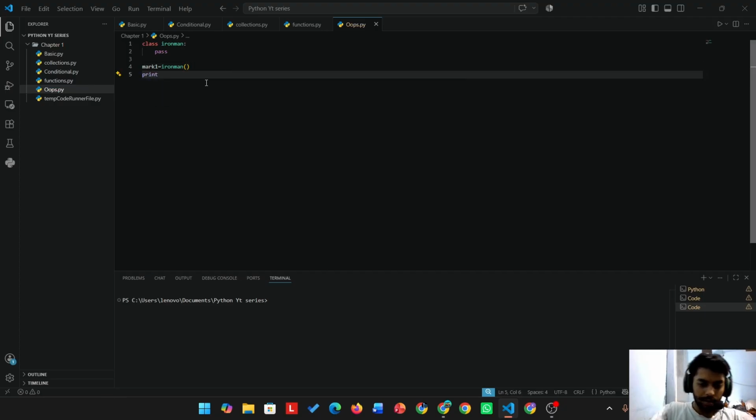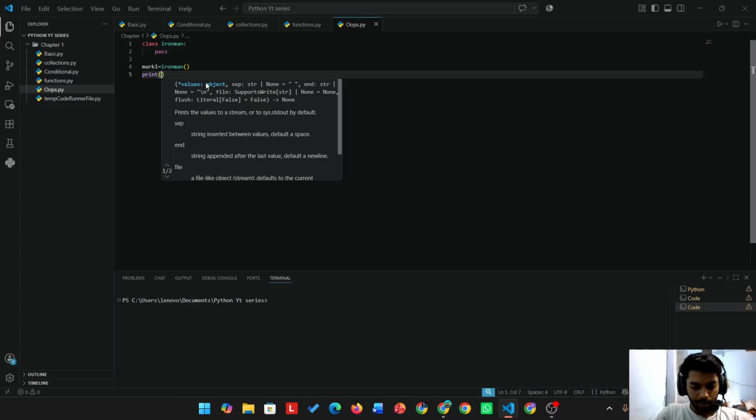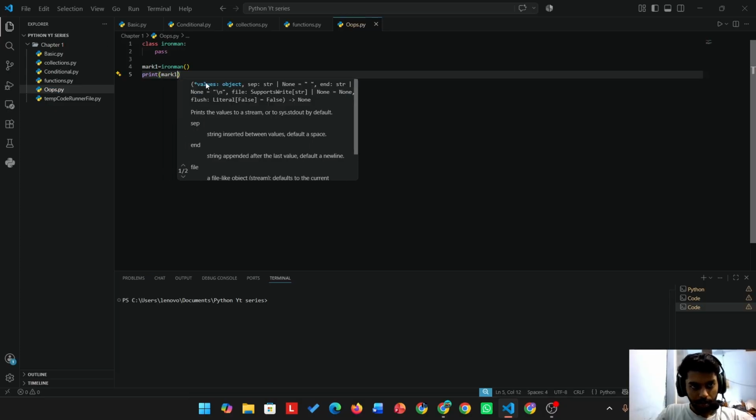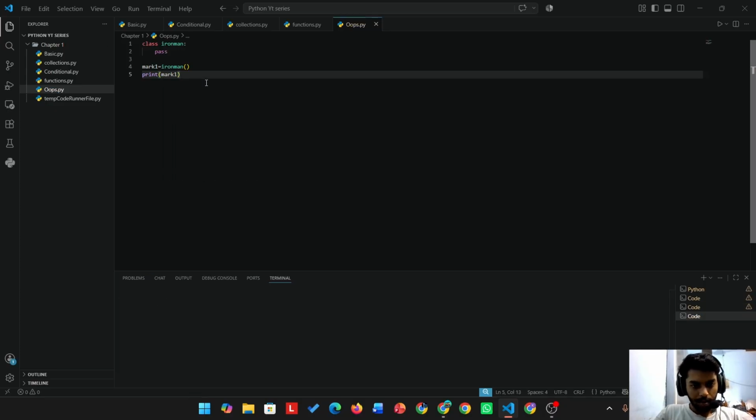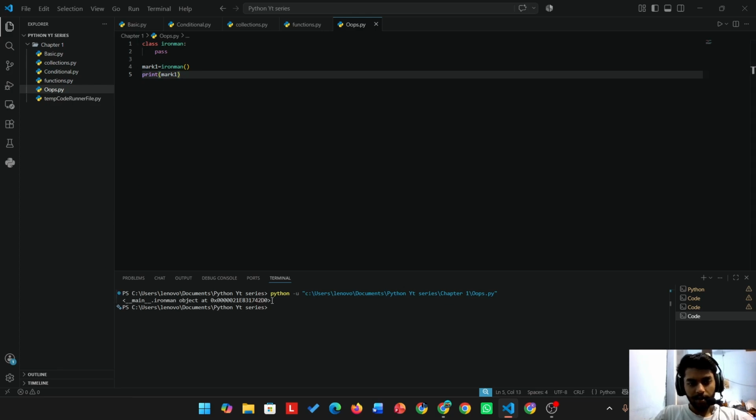Now print mark one. See, Iron Man object. Okay. So now this is stored in an address of the memory. Okay, this is like a memory name.